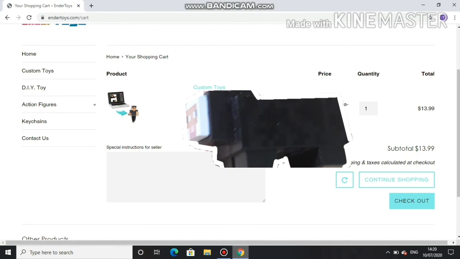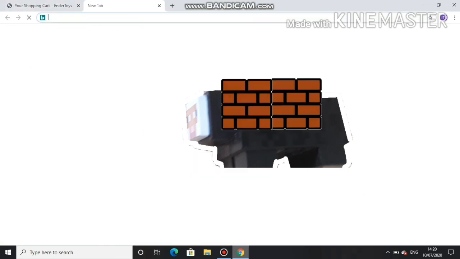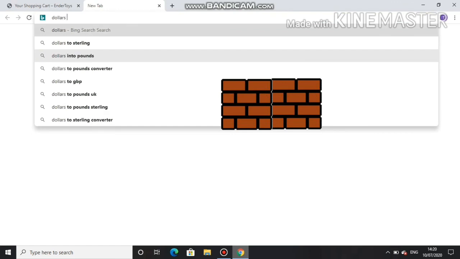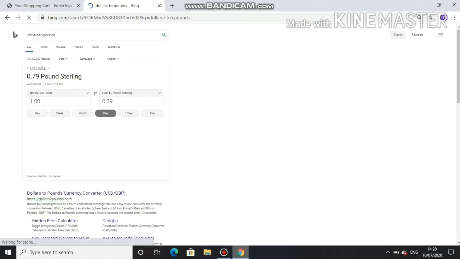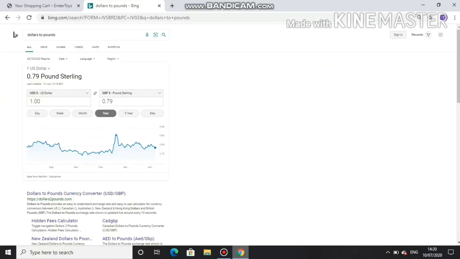And since I'm not from America, you can always search up from dollars to any currency you have, but for this sake I'm going to go with pounds. You can see it's $13.99 just for the normal price. So $13.99. Oh, whoops. $13.99. That's £11. Now, if you have a different currency, feel free to use this to your advantage. Now, that's all you do need to know for this video.